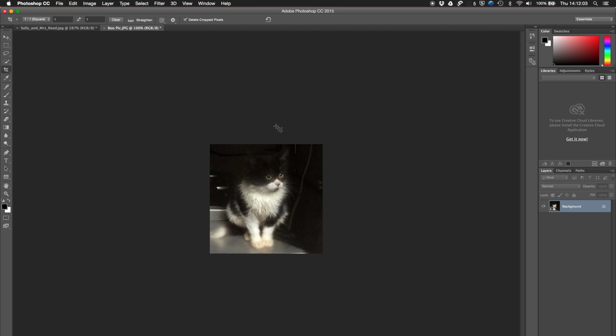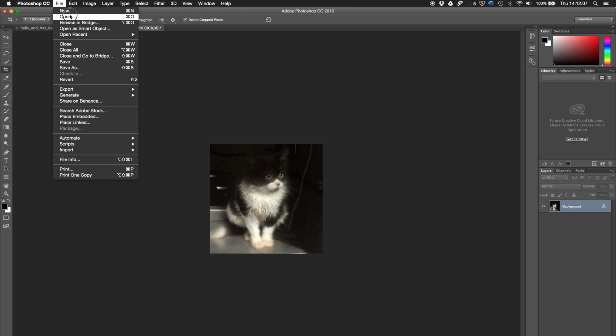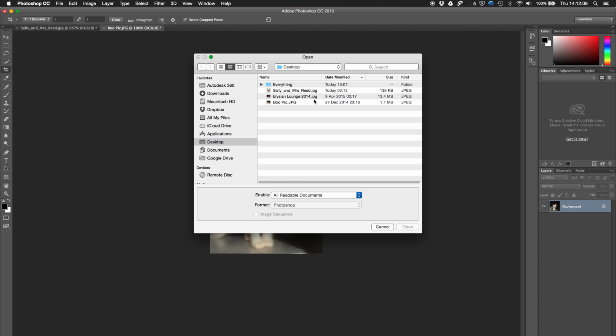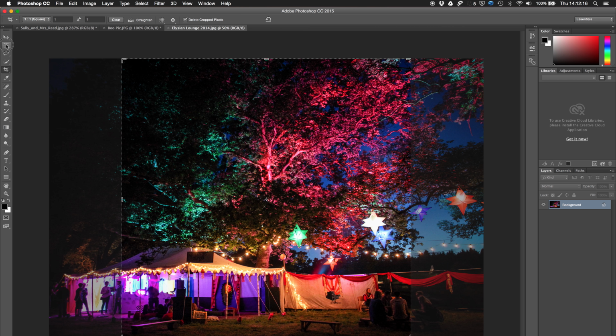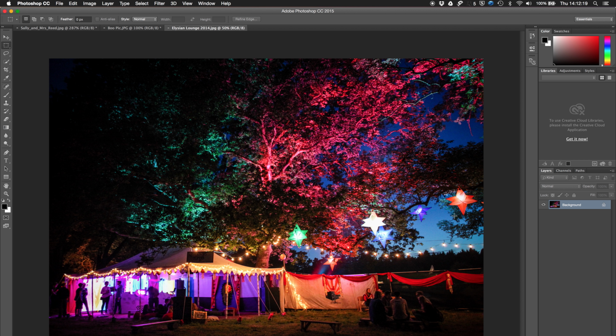Let's do one more little thing on this and open up our final image for this lesson, which is Elysian Lounge 2014. This is a little area I ran at a festival a couple of years ago, and I really like this image in terms of just giving an idea of what it's about. So this is one of the setup days, and you can see all the colours and some of the decor has gone up, and it looks very interesting, but the angle it's been shot at has always bothered me.